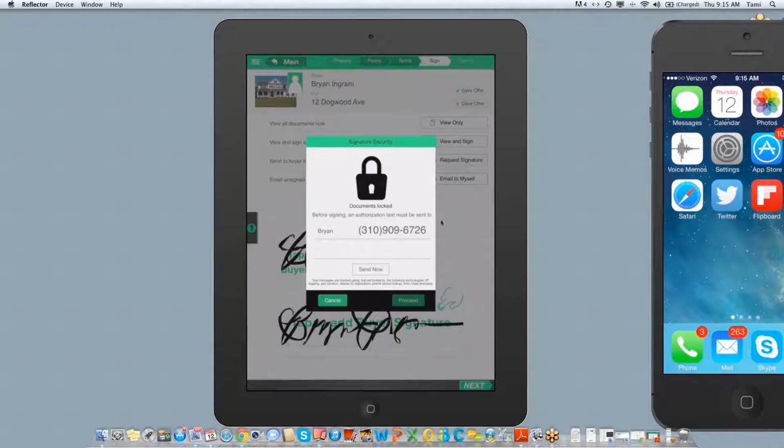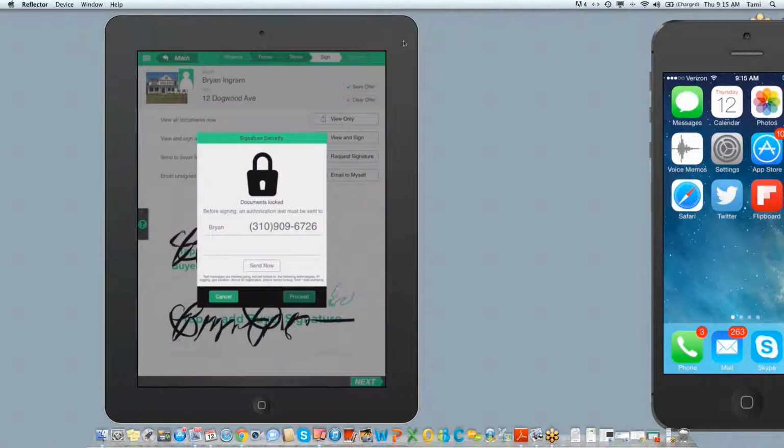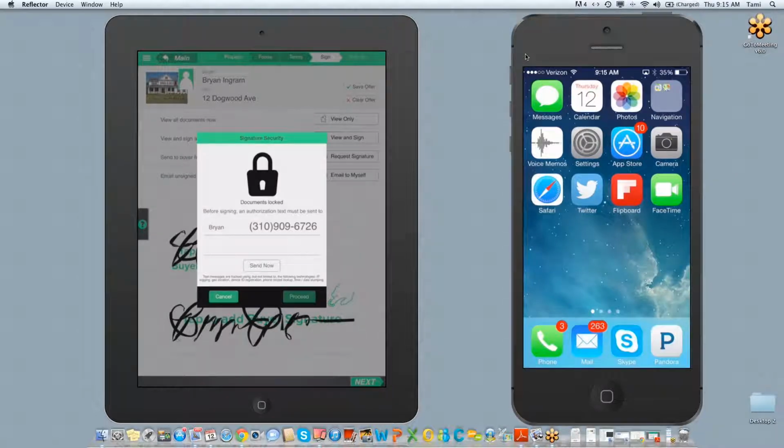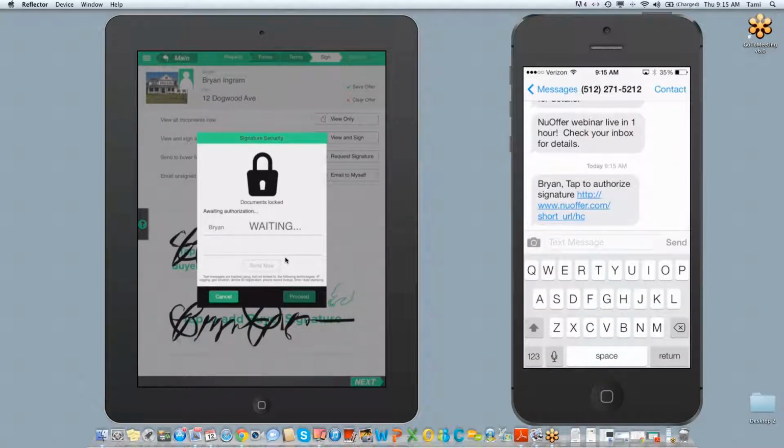So this is his cell phone number that I've added when I created his account. You see his cell phone right here. I'm just going to tap send now to send him a text message asking him to unlock his signature. So Brian's going to get a text message from NuOffer. He's just going to tap that link.